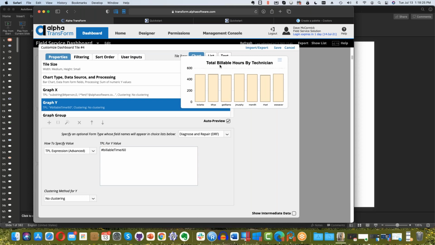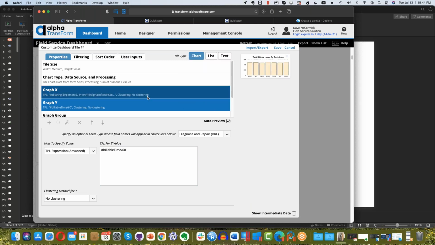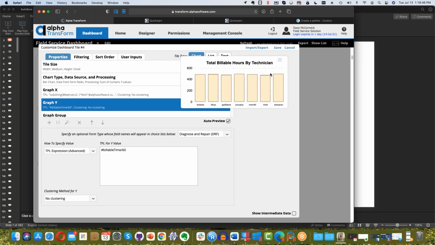Now, if I wanted to do total billable minutes by technician, which would make less sense, I wouldn't have to use the TPL expression. I could just use that field billable time, but I'm doing it as an expression, so that way I can divide it by 60 by the time it goes in. And of course, you could do any kind of calculation that you want before it goes in here as well. All right, so let's pop back here, though, to clustering.